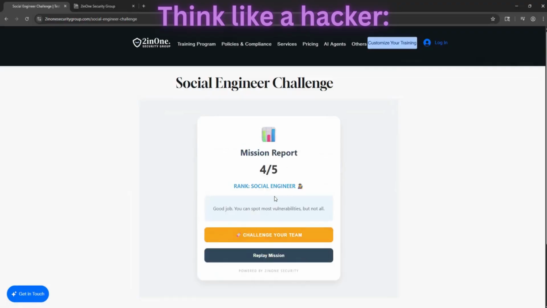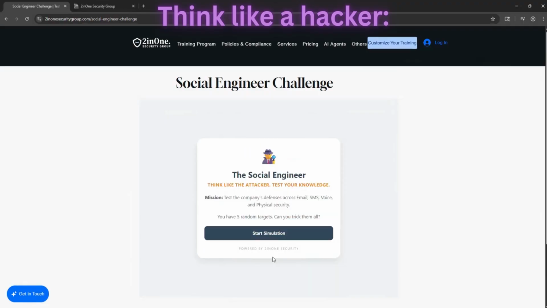So it gives you a mission report. I got 4 out of 5 right. Rank: social engineering tells you that you did a good job and you can spot the vulnerabilities, but not all of them. We would love for you to take the test here and challenge your team. You can always replay the mission and try to get a better score. But this is a great way to test your skills against real world attack techniques.